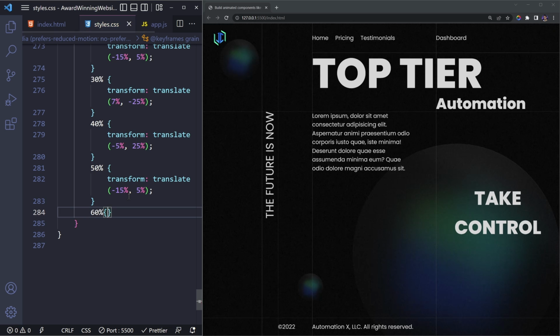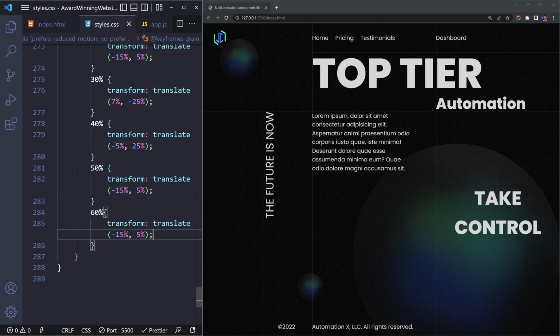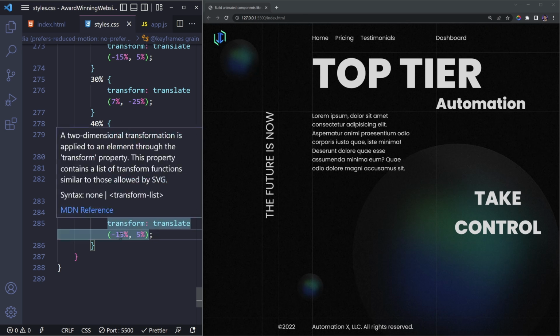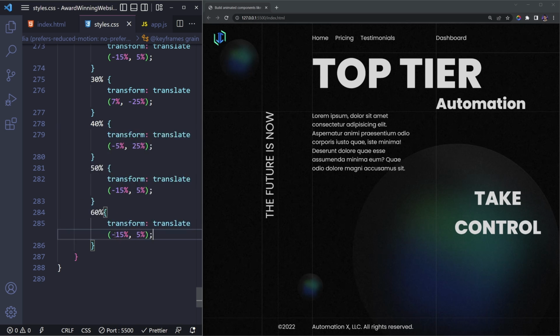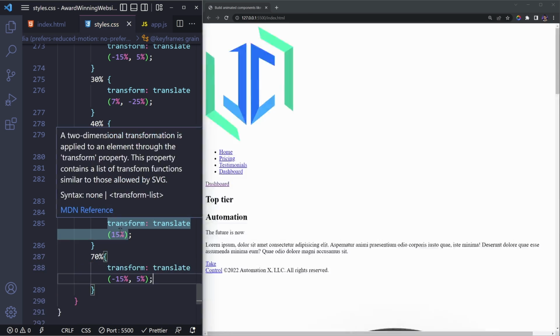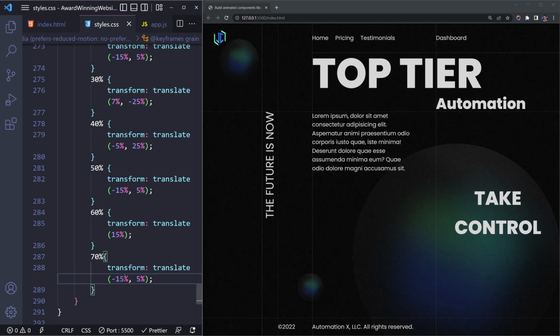But here at 60%, what we want to do is, well, I already had the values here. So all I should have done is just copy and paste. So at 60%, we're just going to translate by 15% on both the X and Y. Then at 70%, we are going to do just the Y. And we only need one value here, which is going to be 15%.